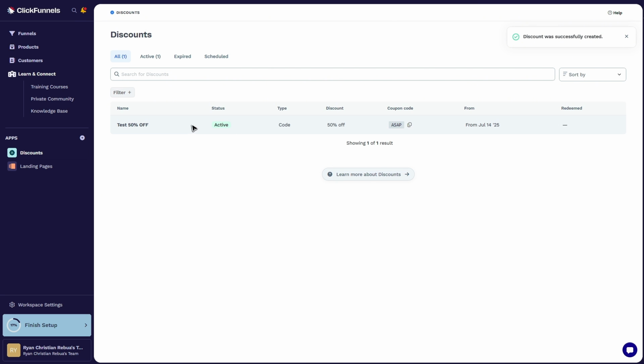Now, once it loads, as you can see here, it now says active. Now the coupon code is here. You can click on copy and send it wherever you want. All right. And there you have it.